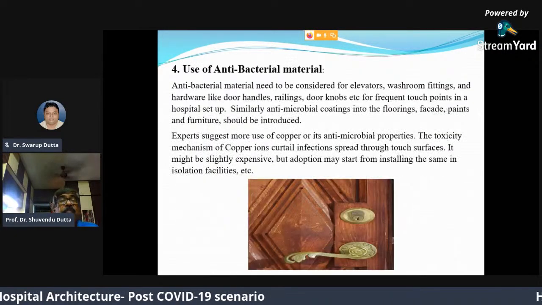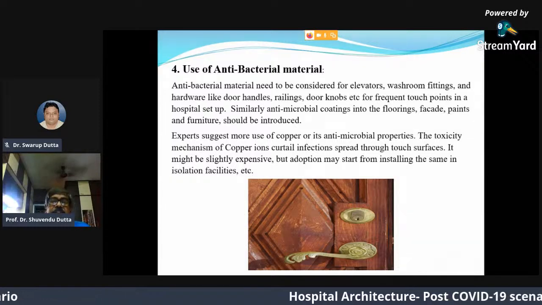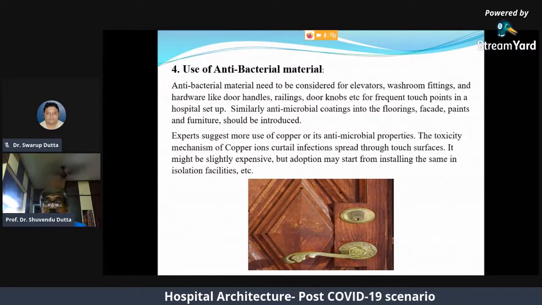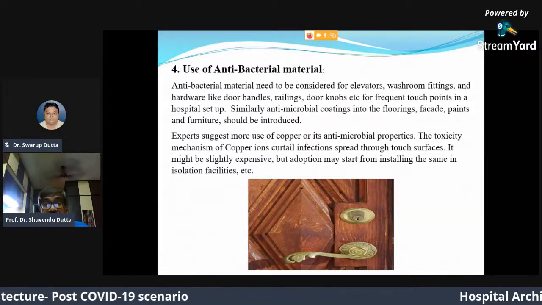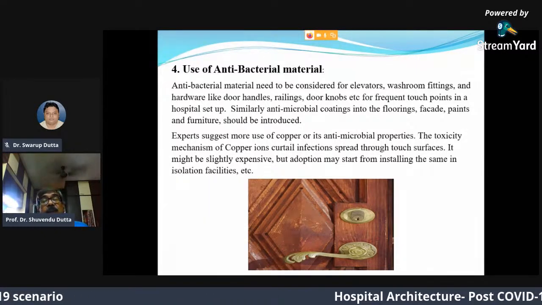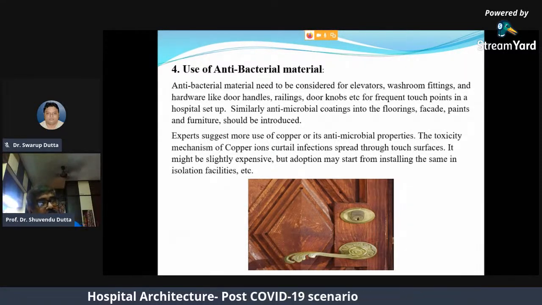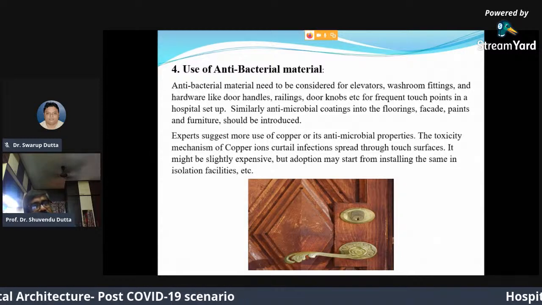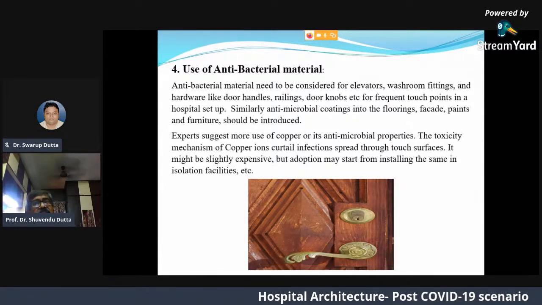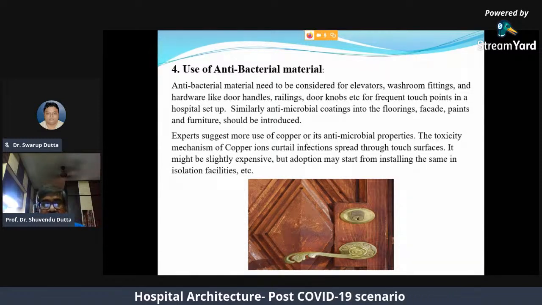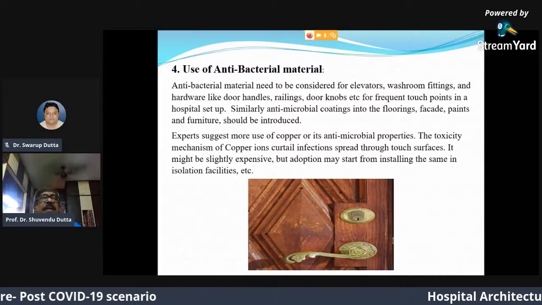Next, we will discuss the use of antibacterial material. Antibacterial material needs to be considered for elevators, washroom fittings, and hardware like door handles, railings, and door knobs for frequent touch points. That means while opening a door, you have to touch that handle. So frequently touched points should be taken care of, and you have to use more antibacterial material.